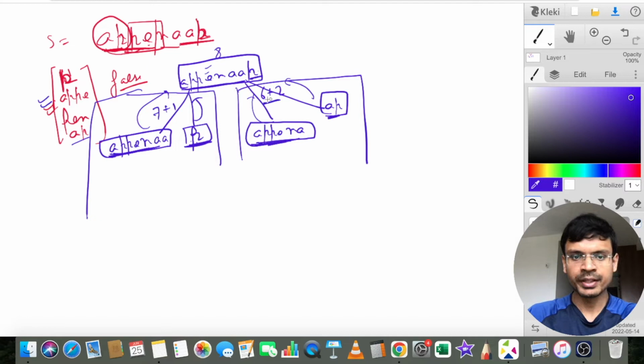Similarly, I break down into 5 plus 3. I use the first five characters a, p, p, e, n, so this is one string, and the other string would be a, a, p.